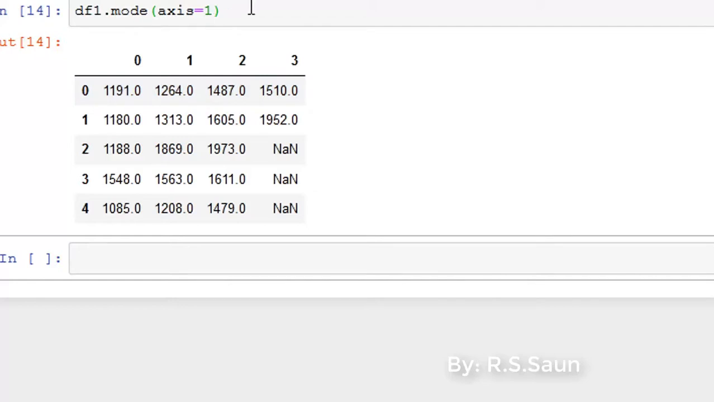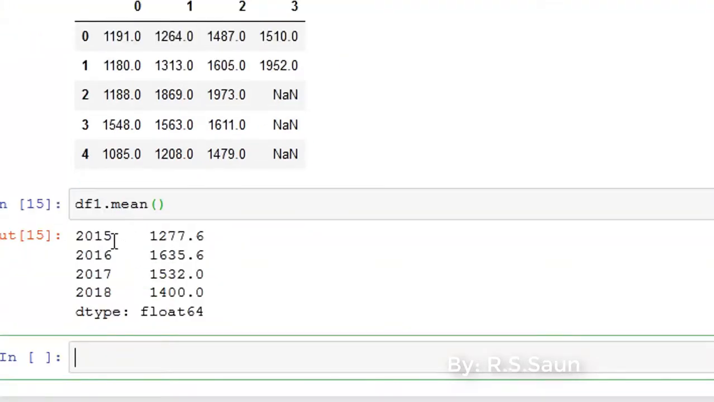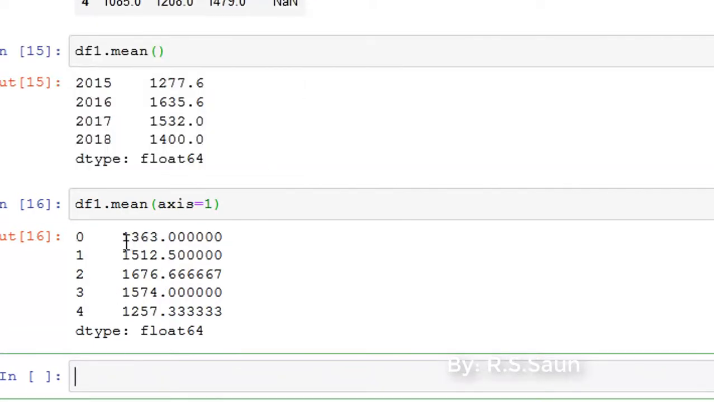So this is mode, and here also we can specify the axis. One more function is called mean, the mean value as per the column. Mean is an average value. Now if I say df1.mean and specify axis equal to 1, then it will be calculated and displayed for every row.